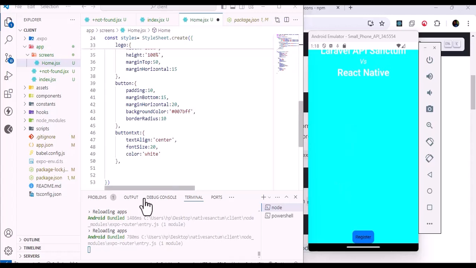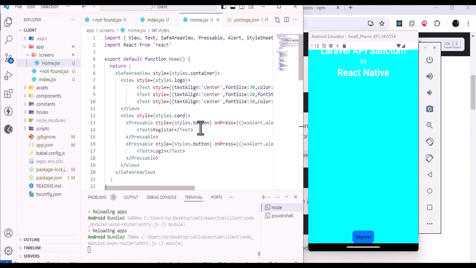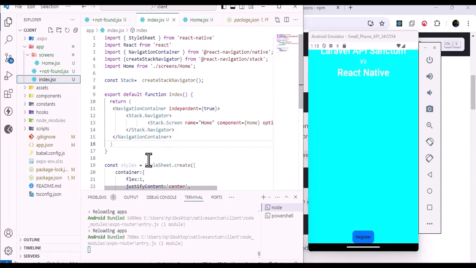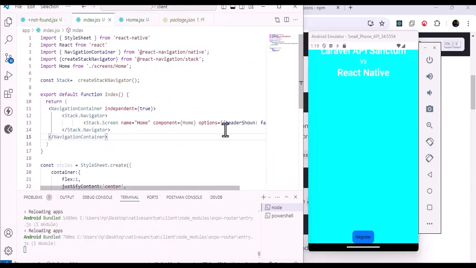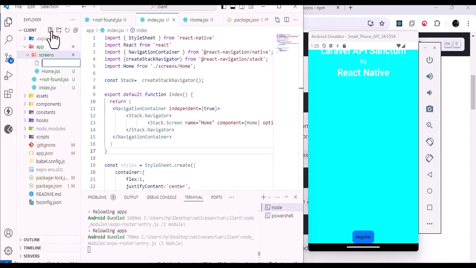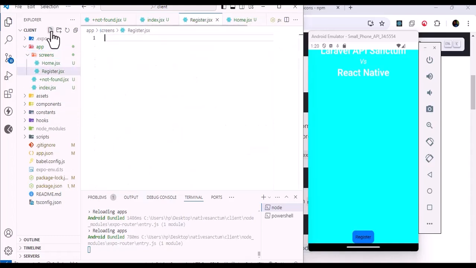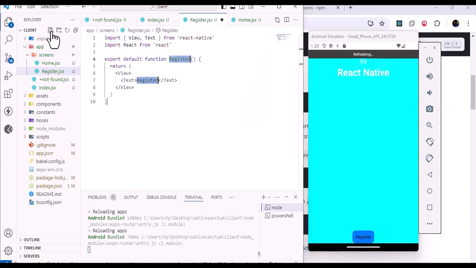So let's save it here and go to this index. As you see, we use the first screen, that is the home screen. Now let's create another screen. So let's create the register for this button, register.jsx. Then let's rename. We get the boilerplate code, so let's create some styles now.